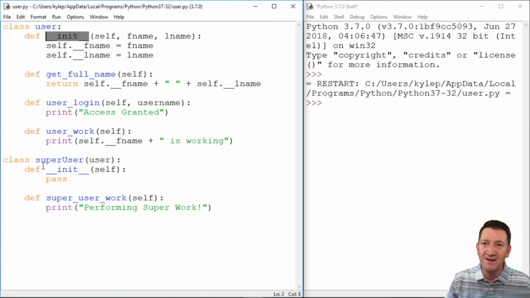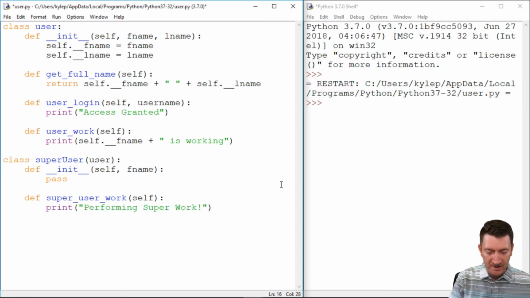So first, back down into my super user, I'm going to hop into the init function. We want to keep self there, but then I'm also going to bring down F name and L name. And let's add another one that's specific to super user. We'll call it super level. I want to know what level of super they are.